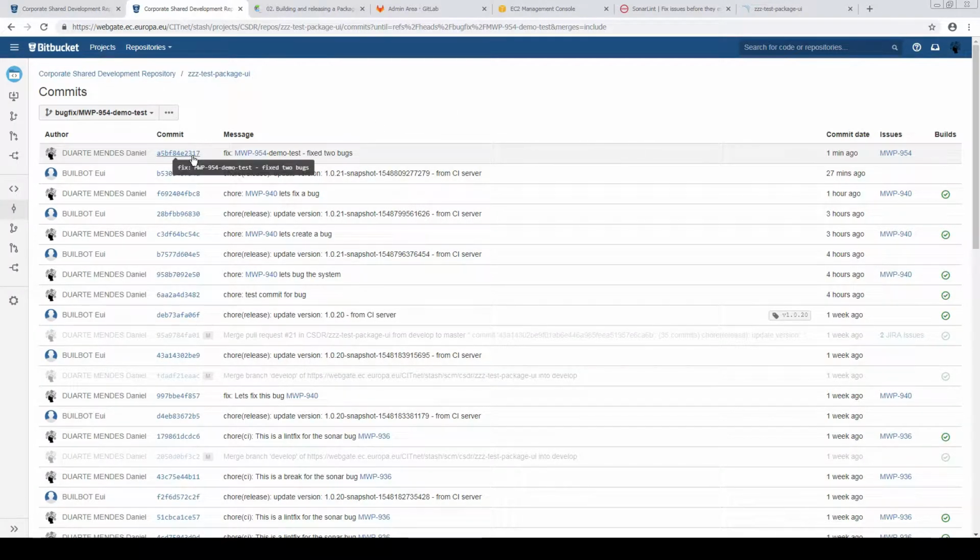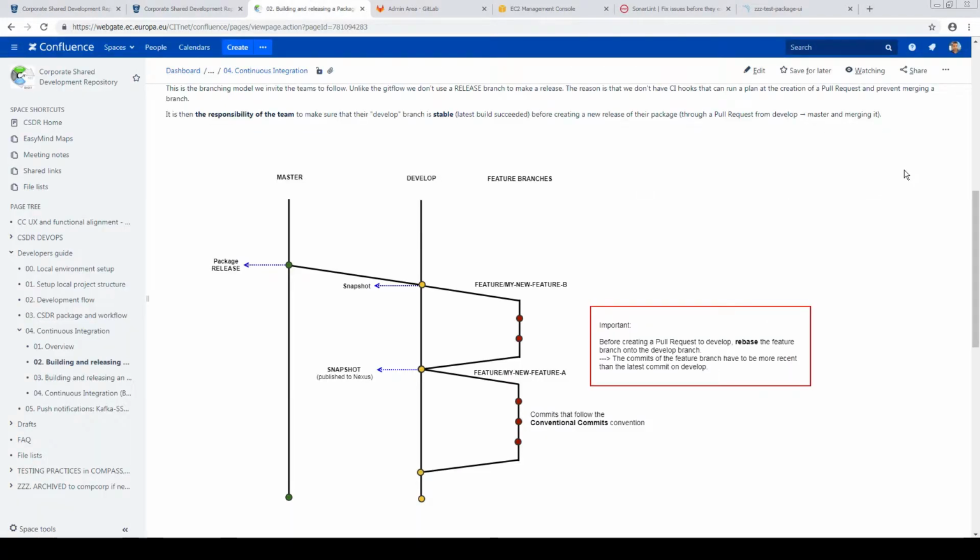Okay, we can see here now that we have our commit and our message, our conventionally formatted message. And this is what enables most of the automation. To give you a little overview of how our process works, let's go into the documentation where I can explain a little bit how our Git workflow works.